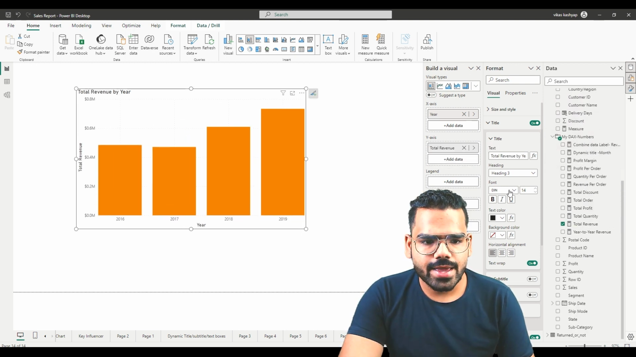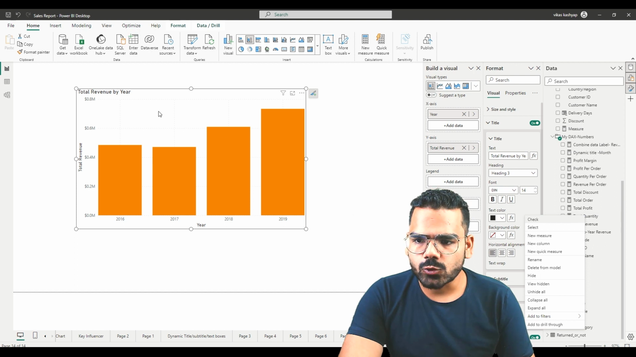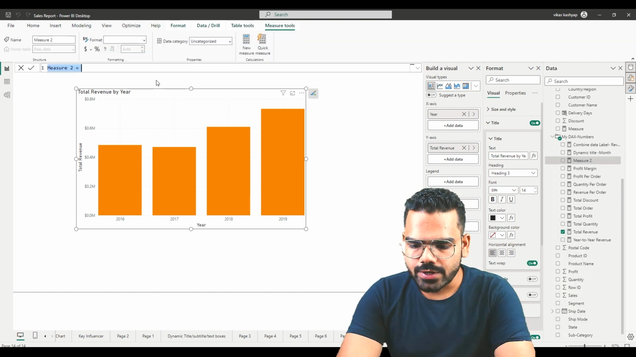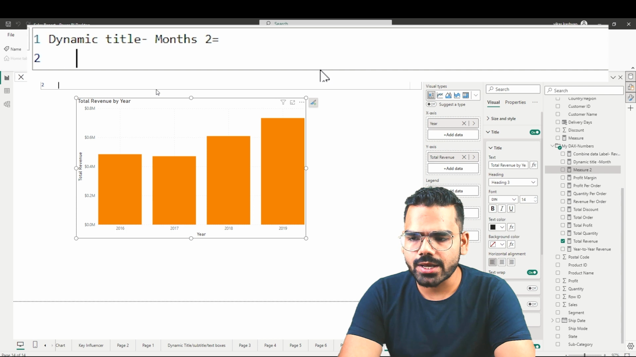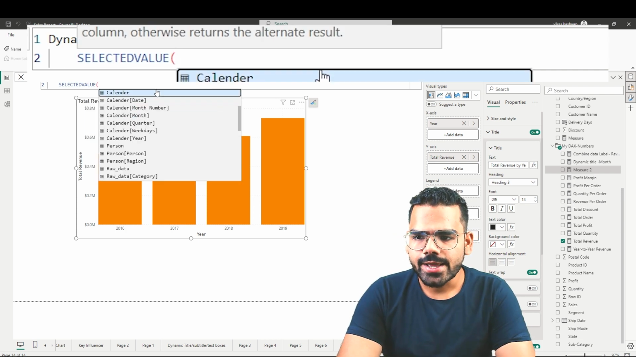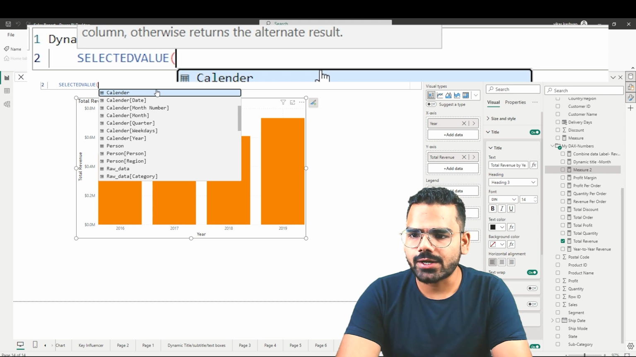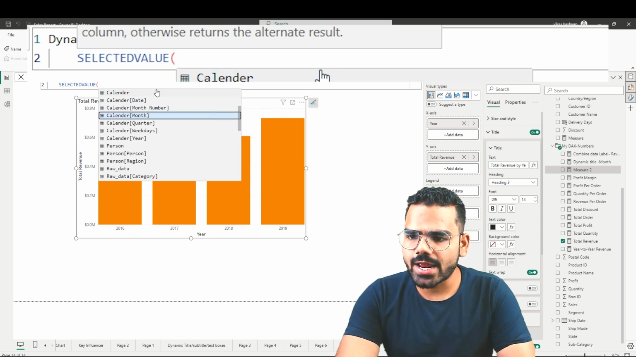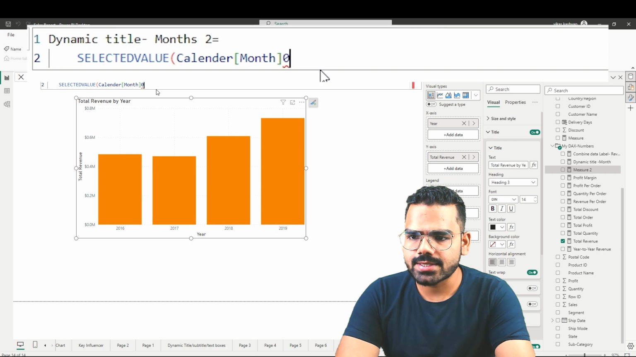After that, we have to create a measure to make the title dynamic. New measure, and we have to give it a name. Then we have to use a function which is SELECTEDVALUE. Then we have to provide the field that we want to make dynamic in the subtitle. So here we want to make month dynamic, so we will select this, close the parenthesis and hit enter.